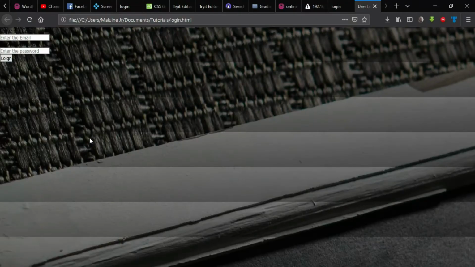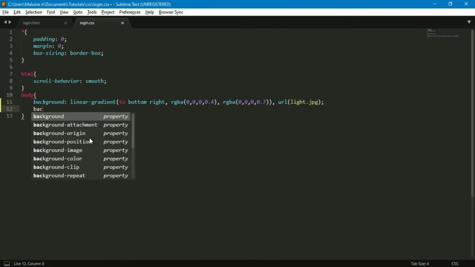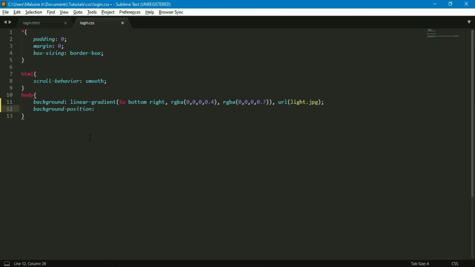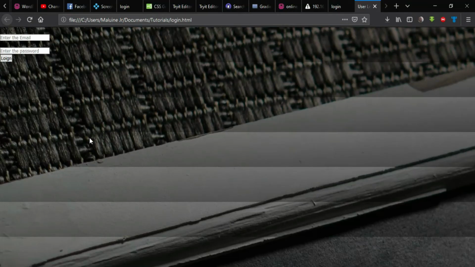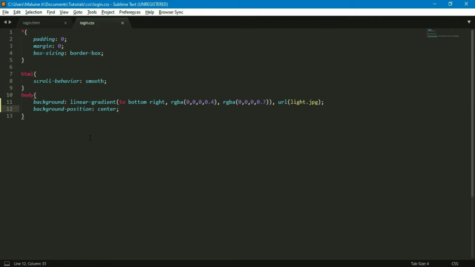So it's not looking nice. So what we are going to do is we are going to say background position, will say center. See, wow, you see, that's what I was talking about.